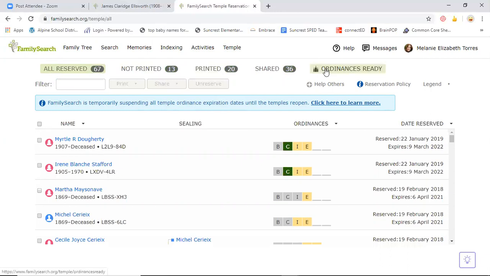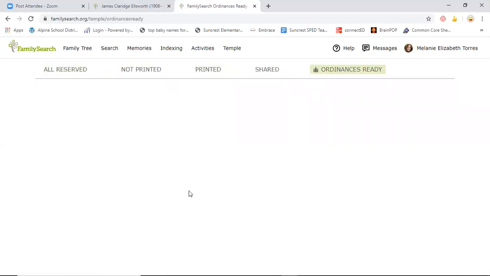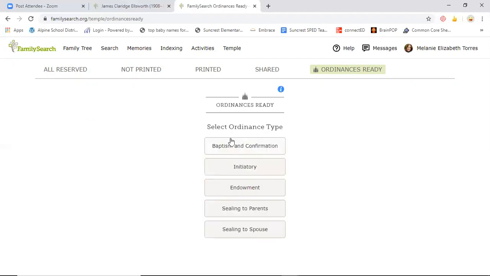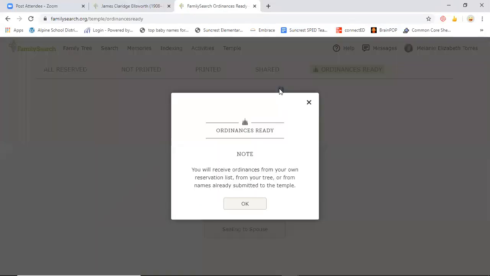And then this ordinances ready icon right here can help you sort through which ordinances are ready in your family tree and which specific ordinances that you might want to do. So let's say you want to do baptisms and confirmations at the temple. You can click that and it will pull up names, if they are in your tree, that you can do baptisms and confirmations for. So ordinances ready is a great place, especially if you're running low on time and you really want to do a family name for the temple. Then go ahead and jump on to ordinances ready.